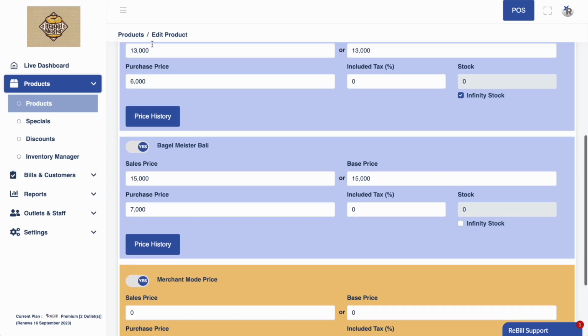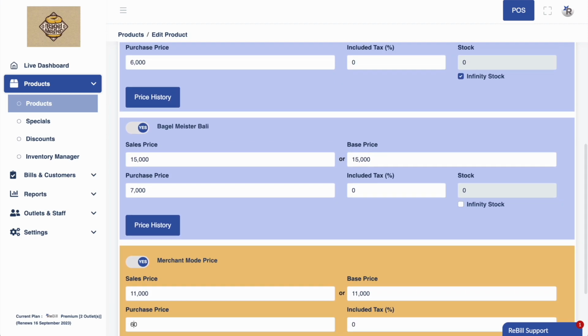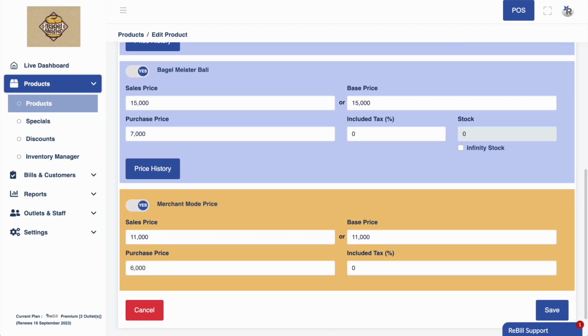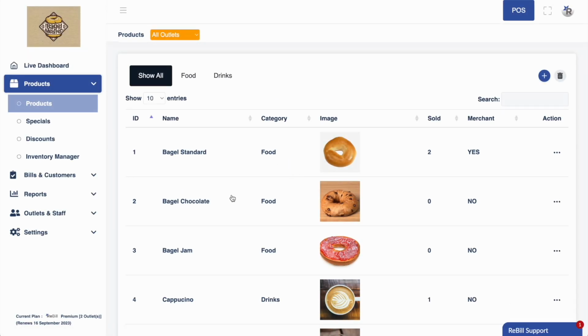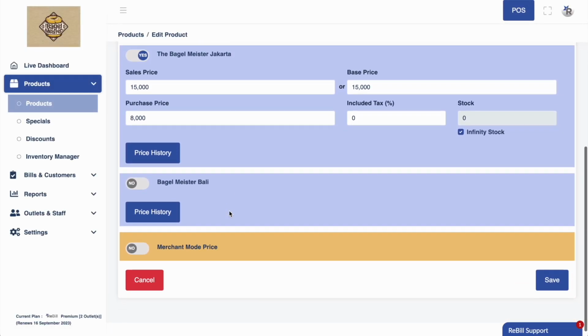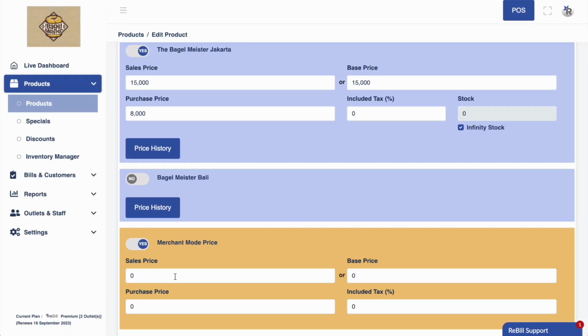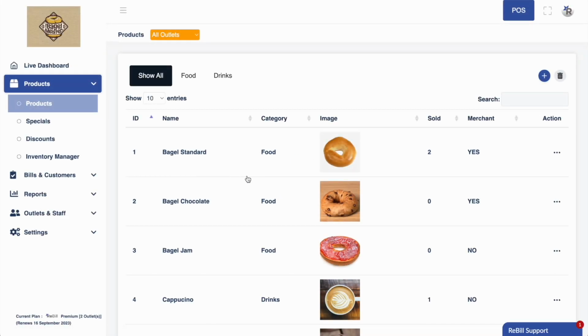And typically merchant prices are a bit lower, so you have less cost to bear in order to operate that. However, it can increase your business significantly. Now we are going to enable our regular bagel and also the chocolate bagel, and as you can see here, I'm lowering the price a little bit. And now they are ready basically to be sold in merchant mode.